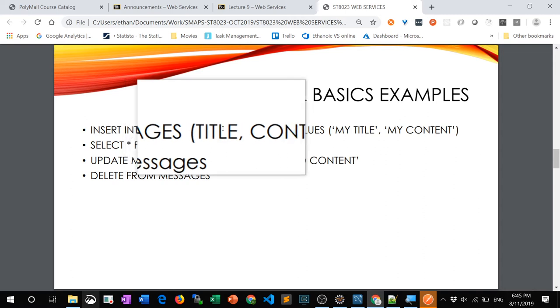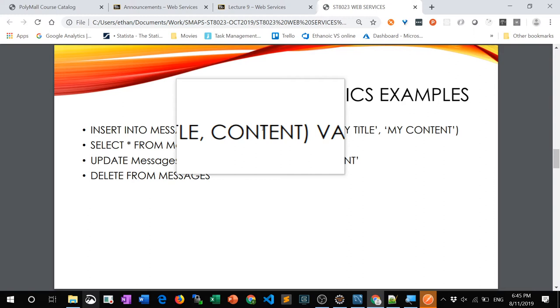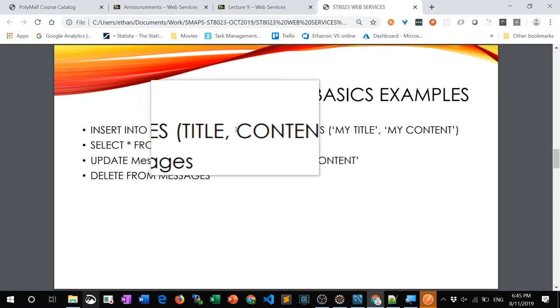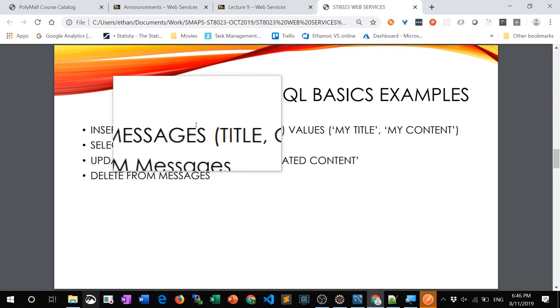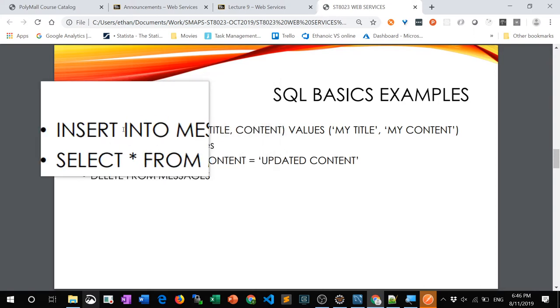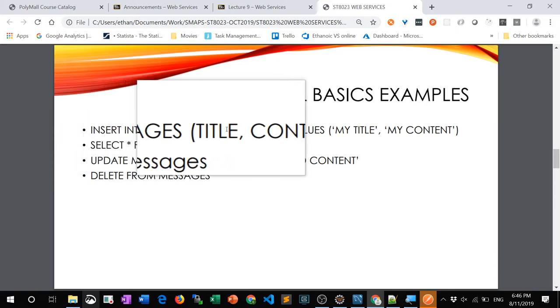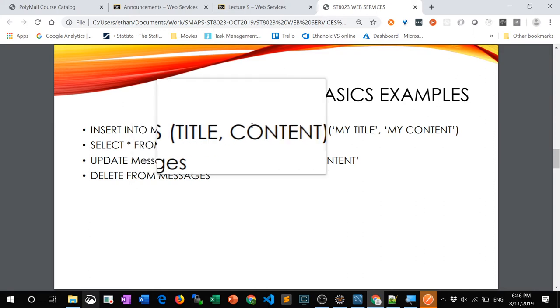At the same time, maybe like Excel, I create two columns. One is called title and the other content. So this table, which is like an Excel spreadsheet, will have two columns, title and content, and I can store these two pieces of information inside. Now, how do I put data inside this table here? So we use the keyword insert followed by into. Insert into will come together. So what I'm saying is I want to input data inside this table called messages, and I want to put in these two columns, the title and content.